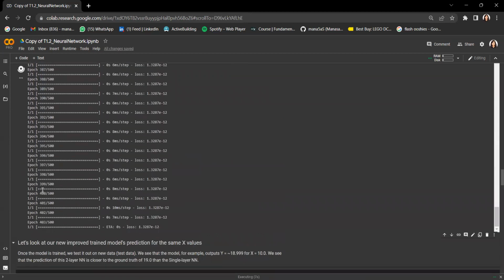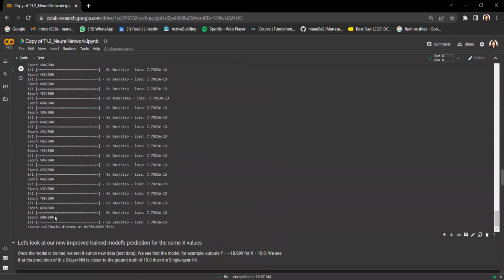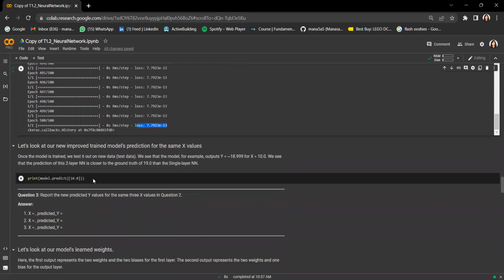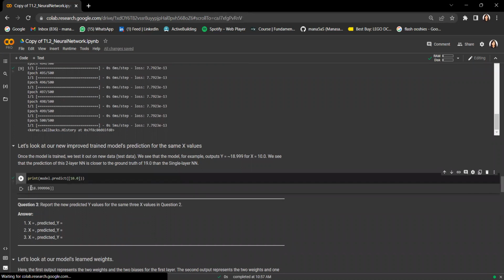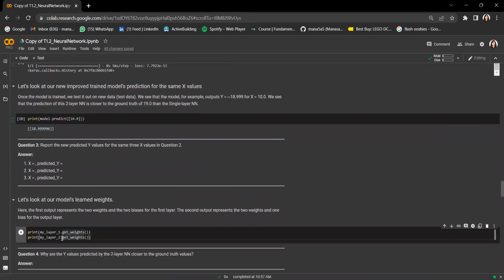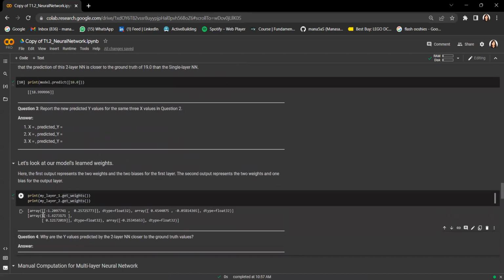So here, we run it for 500 epochs, and we see that the loss again is extremely tiny. So again, we will evaluate our model, and we see that this model's prediction is much closer to 90 than the previous model's prediction. And we will look at all the weights and biases that were learned at each layer.